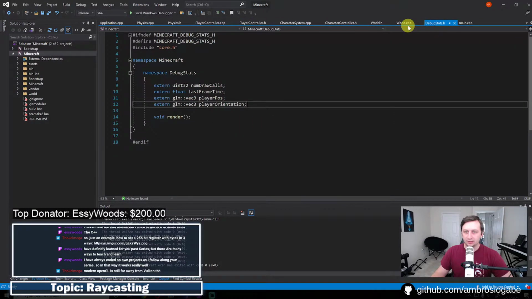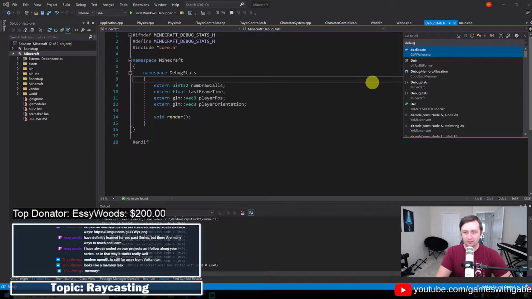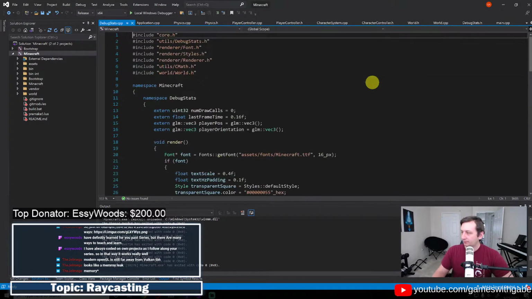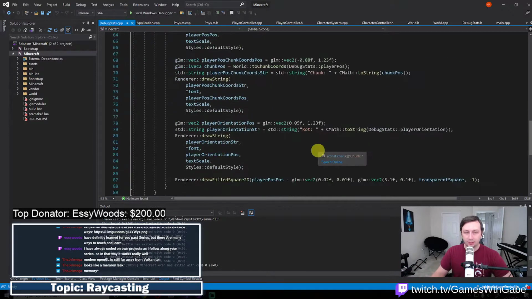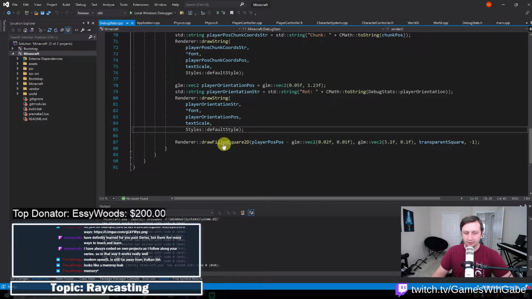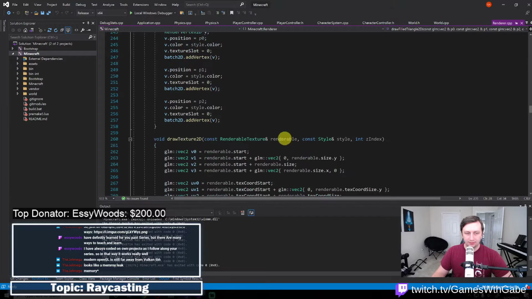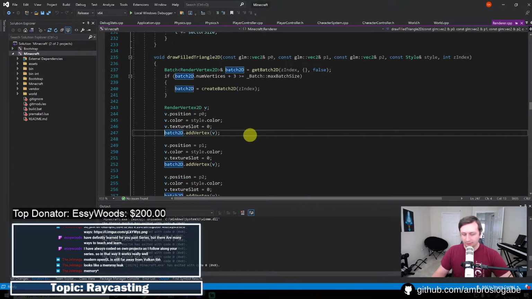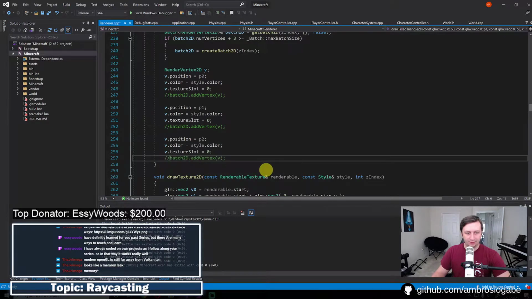So if we go into debug stats, which is where it's getting drawn, so if I go to debug stats.cpp, yeah, I know, that's what I'm saying. It looks like a memory leak, but I'm not doing any sort of dynamic memory allocation. So it's these functions in particular. I've narrowed it down. And if I go down into here, if I comment out these 3 lines, we can do that.